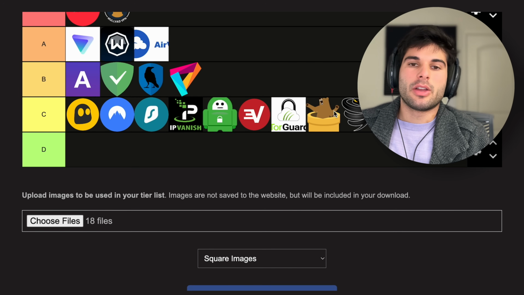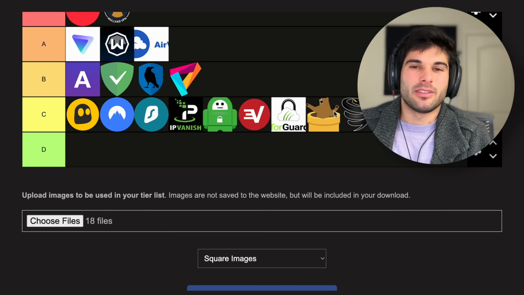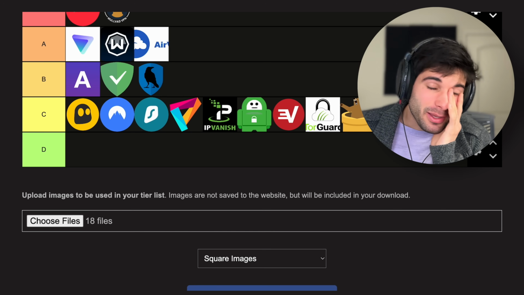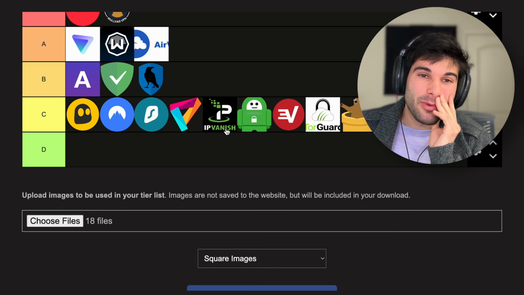I'm gonna lock that in. Okay, from here, it's gonna be hard to separate the kind of not great services in the first place. Perfect Privacy is gonna move down a notch. Gosh, I'm really struggling to distinguish these providers.